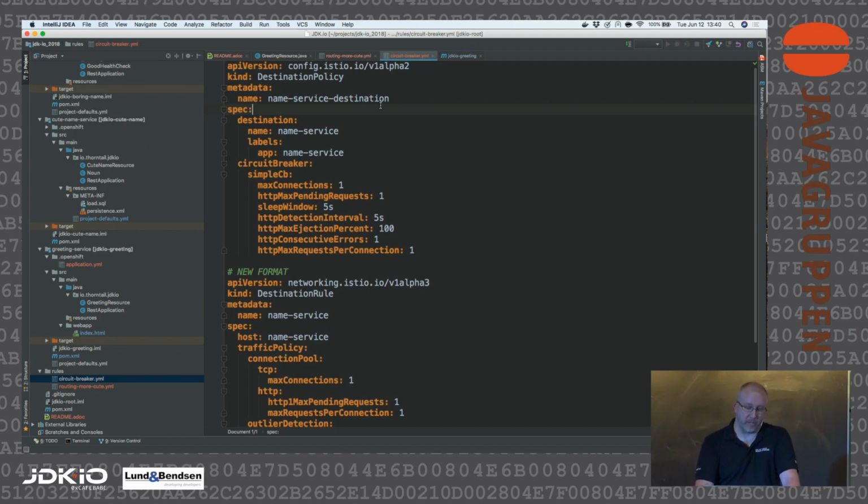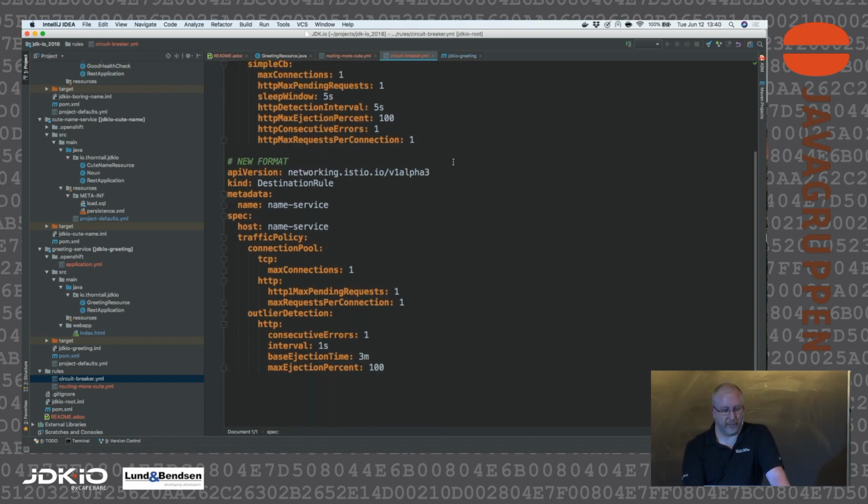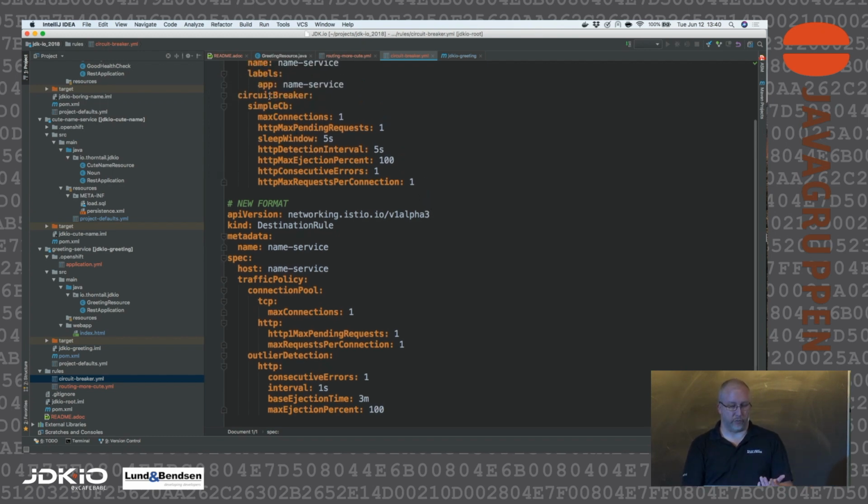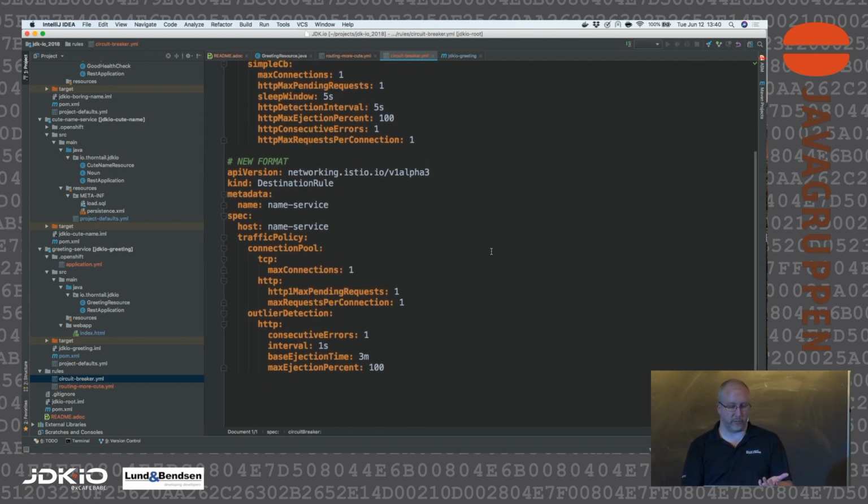So another one of these to add to my list of things to look at. This is the new format with the new CRDs for Istio 0.8 and beyond. So it's a little different. There's not really a concept of a circuit breaker configuration. It's more a case of a policy around the traffic and what needs to happen.